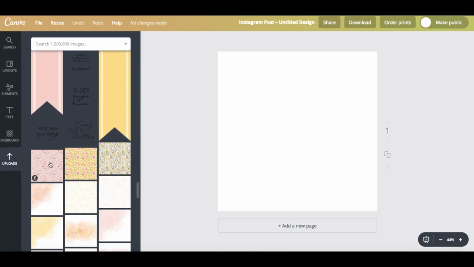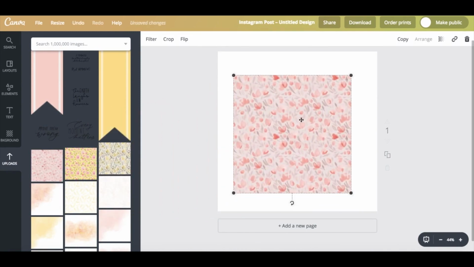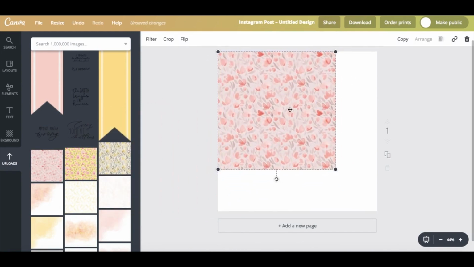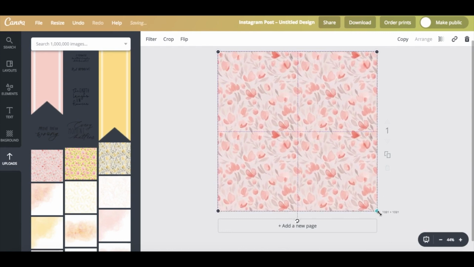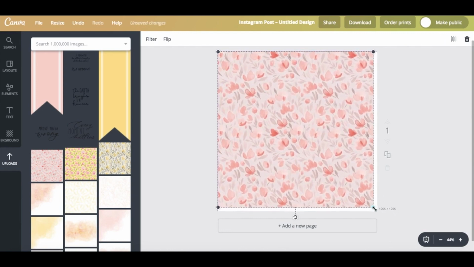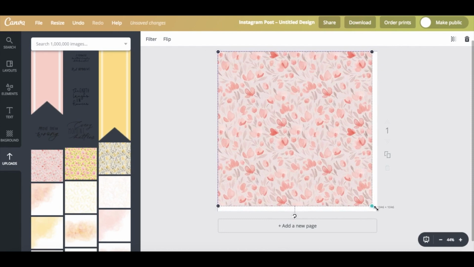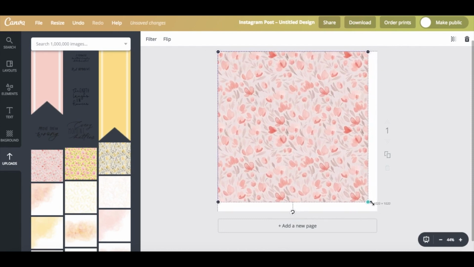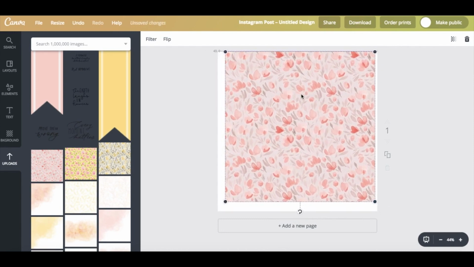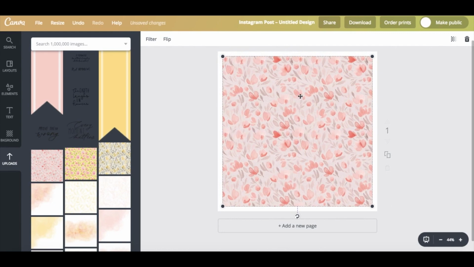So I'm going to start with adding some color to this blank canvas. I'm picking this pretty floral background and resizing it to cover the whole canvas. You can resize the design element to any size, bigger or smaller, depending on the look you're going for. For example, you could shrink the file to allow for a white border.